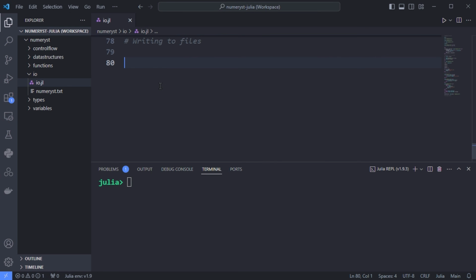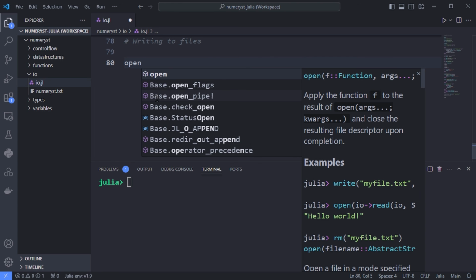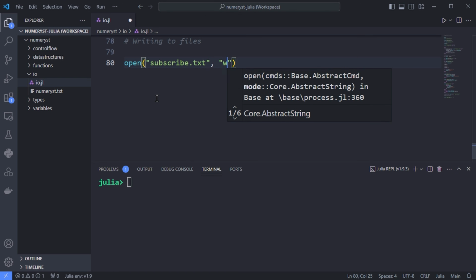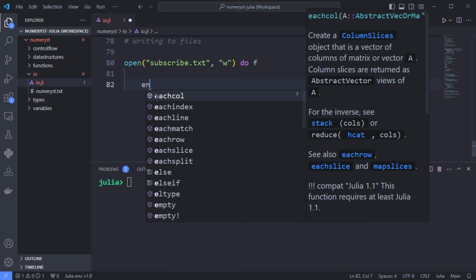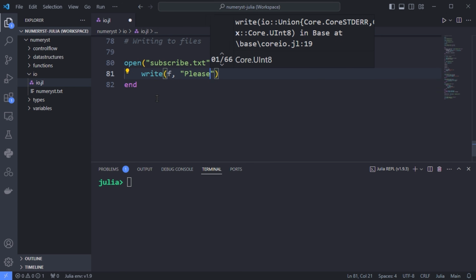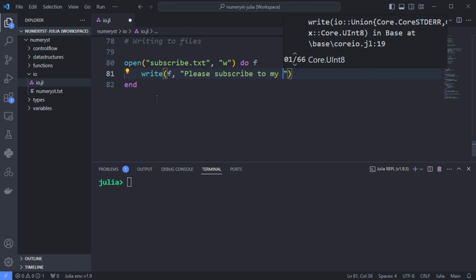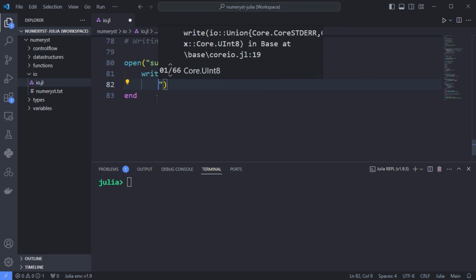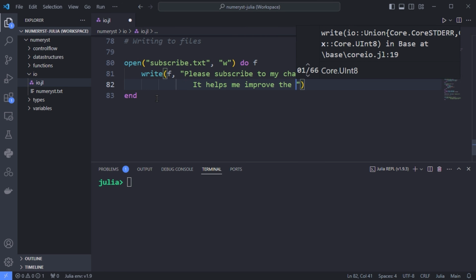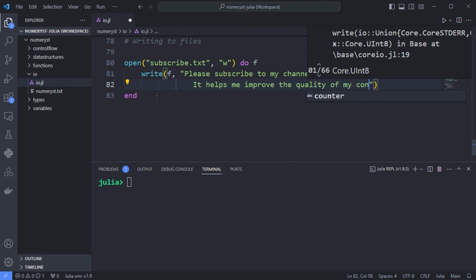Writing to files. To write to a text file in Julia programming language, we can open it using the w flag, which stands for write, and make sure that you have permission to create the file in the specified directory. Over here, I used the do block to open the file and pass the w flag, and use the write function and pass as the first argument the file handle, and as the second argument the content that I want to put inside the file.